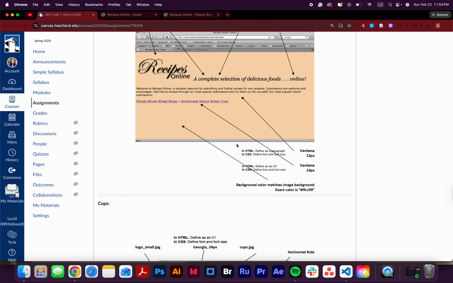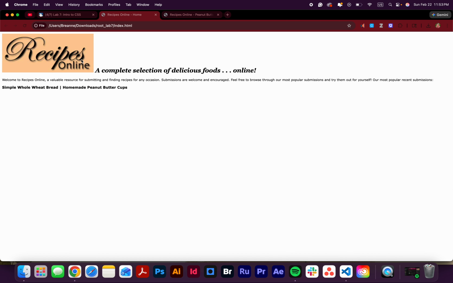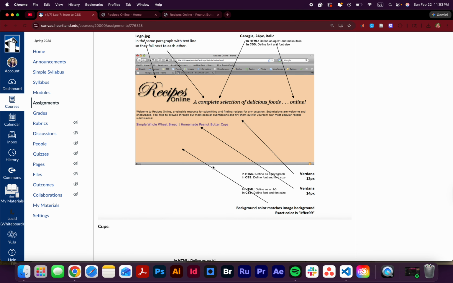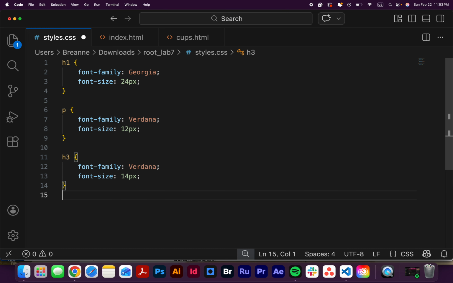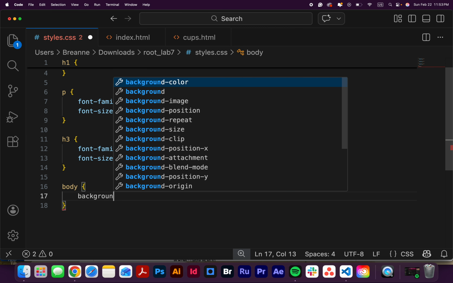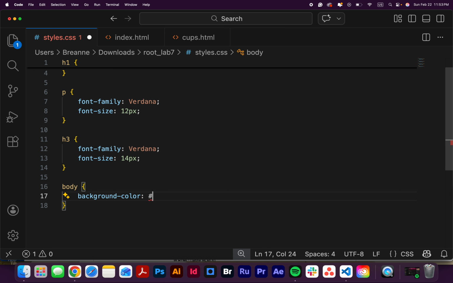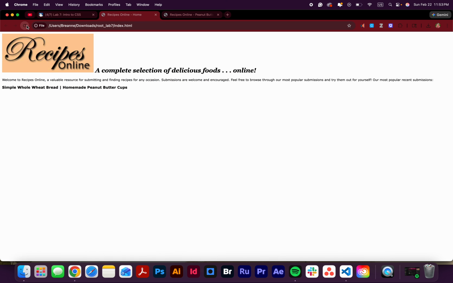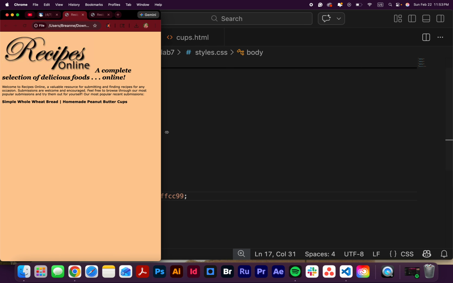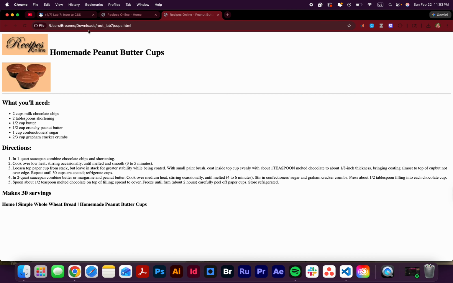And then lastly, let's make sure that the background color matches our logo image exactly. I gave you the hex code for that. And basically what we're going to do is target our body. And let's do background color, and then hashtag FFCC99. Perfect. Now we have an excellent looking index page. So that's all we need for the index page. Let's go ahead and move on to our other page.